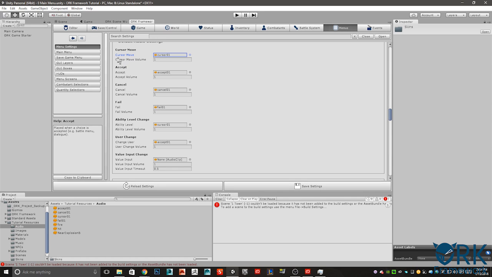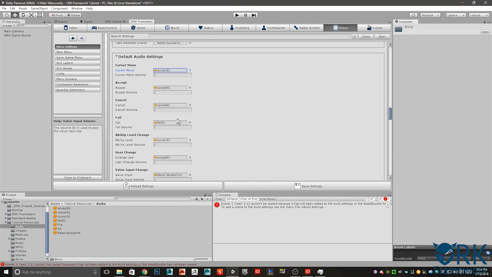So each of these is going to correspond, with the exception of ability level change. Here you're going to add cursor 1 to ability level change, and then user change will be accept 01. All right, that finishes up this area.